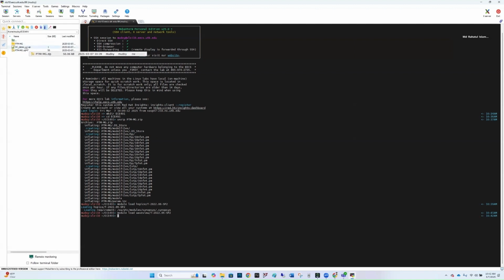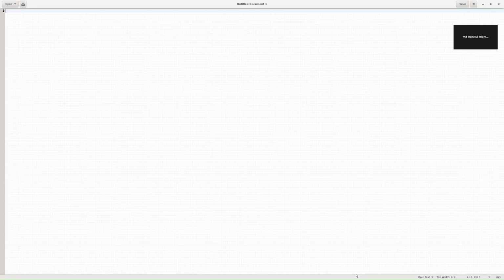Now, how to edit this code, or how to view this code? To do that, we use another software which is called gedit. So let me open that. To open gedit, we need to type gedit, space, and then the ampersand sign. Then press enter, and it will open the gedit window. It may take some time. Okay, this is the gedit window.